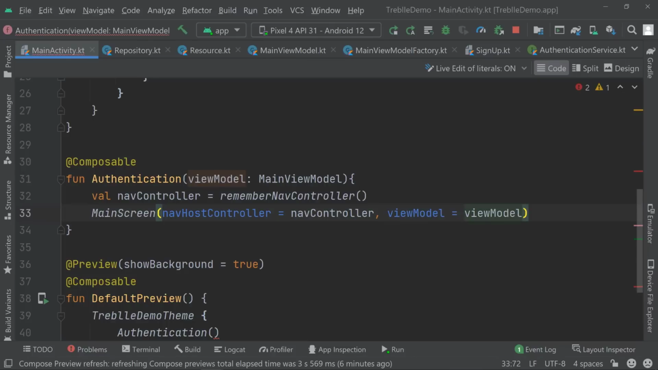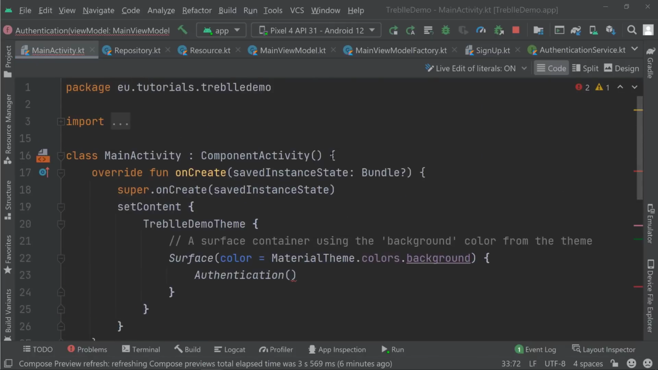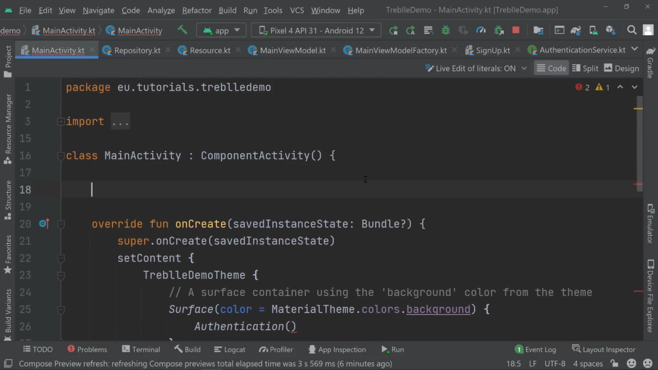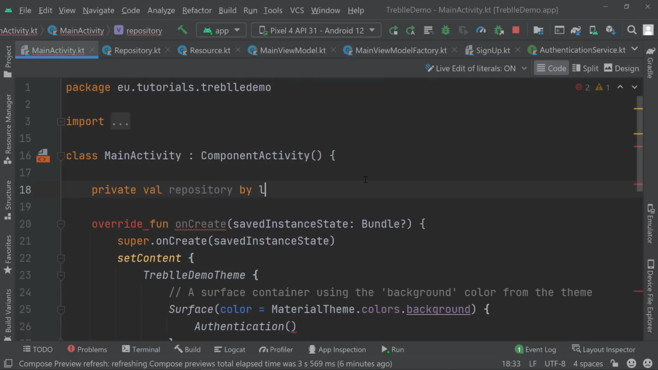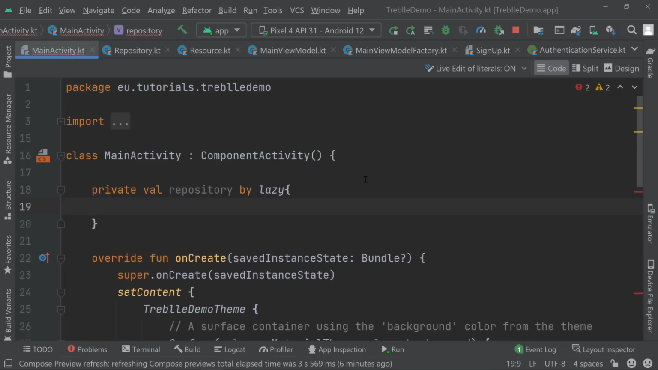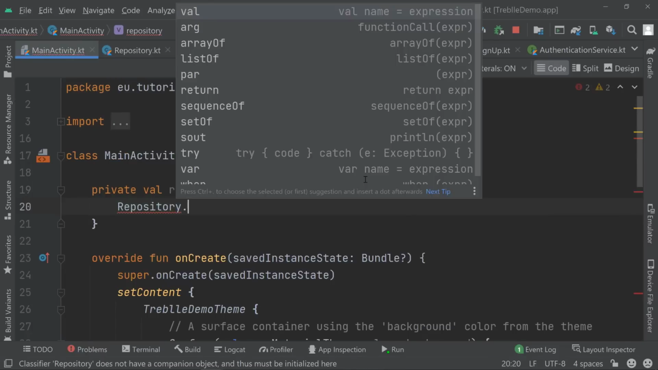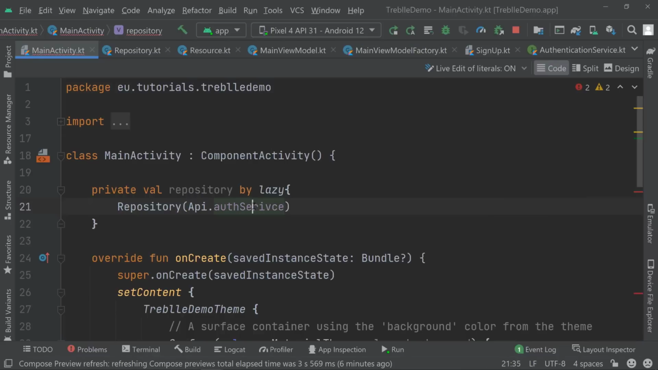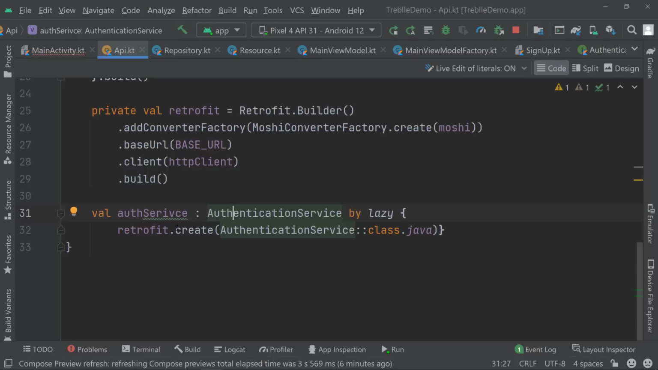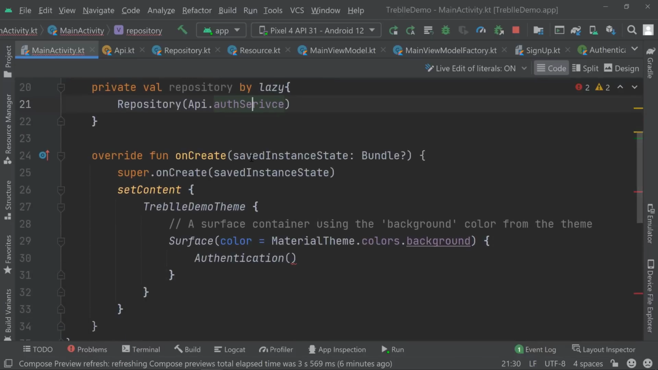Okay. And now we need to make sure that we also create a repository inside of our main activity. So private val repository, which we can do lazily. So only once we need it, we want to create it. We don't need to create it otherwise. And this will just be a repository object, which will be an auth service here. So API auth service, which is this auth service, which then creates the retrofit authentication service for us, which then actually allows us to do anything with the repository. Well, actually the registration with the repository.